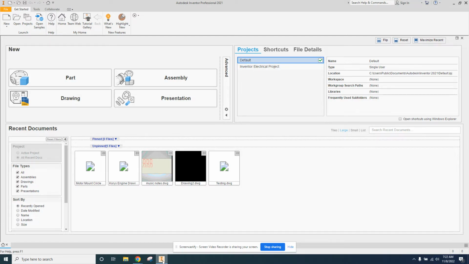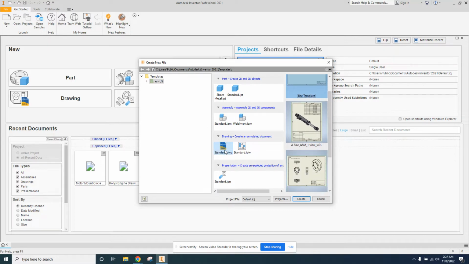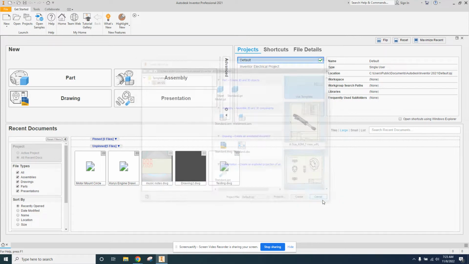Now, the first thing we're going to do is open a new drawing. There's two ways to do that. The first way, if you go up here in the upper left-hand corner, you can click on New, and then it will bring up this template here. If you scroll down here, you'll see that there's standard DWG, which stands for drawing. You can click on that icon and then click create down here in the lower right hand corner, and that will open up a drawing for you.